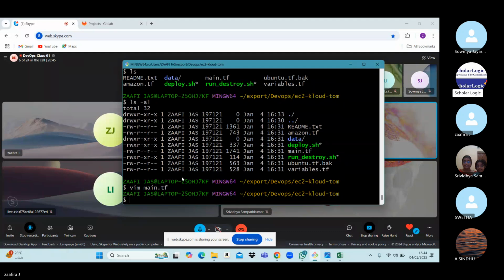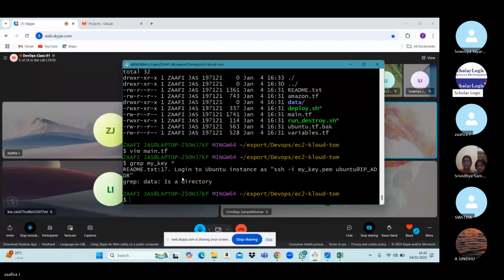Just search for grep space, my underscore key, space star. If it is there, that key name also you should change it now. There is no other, right? Only the readme.txt has this. That is not required. That doesn't require a change. That is just an example.